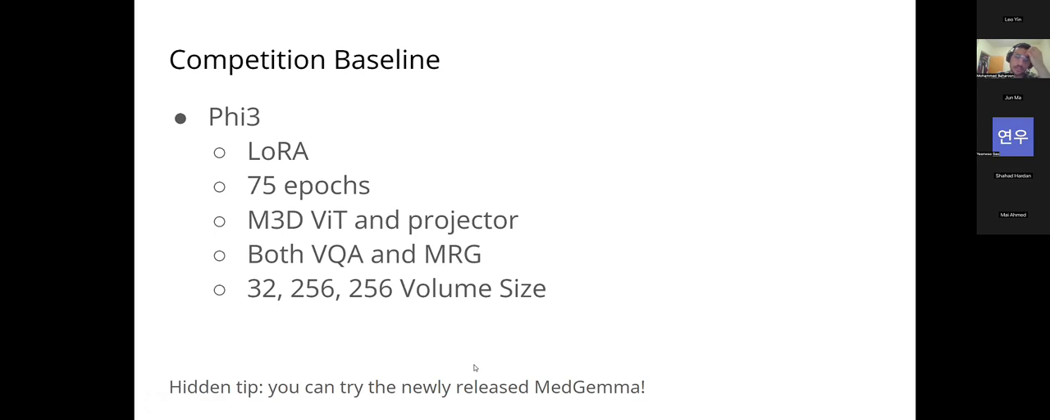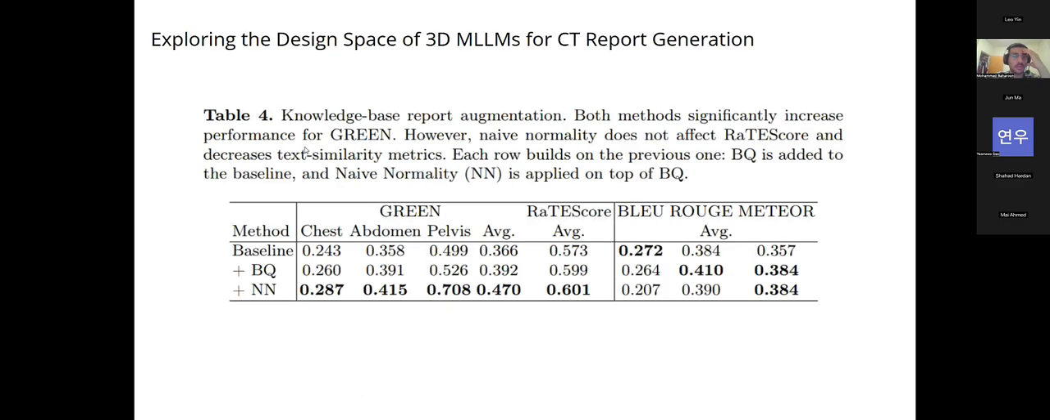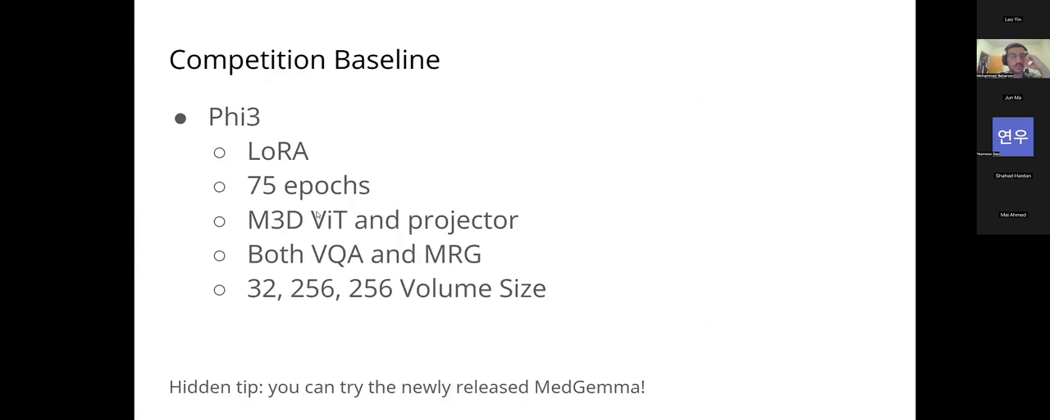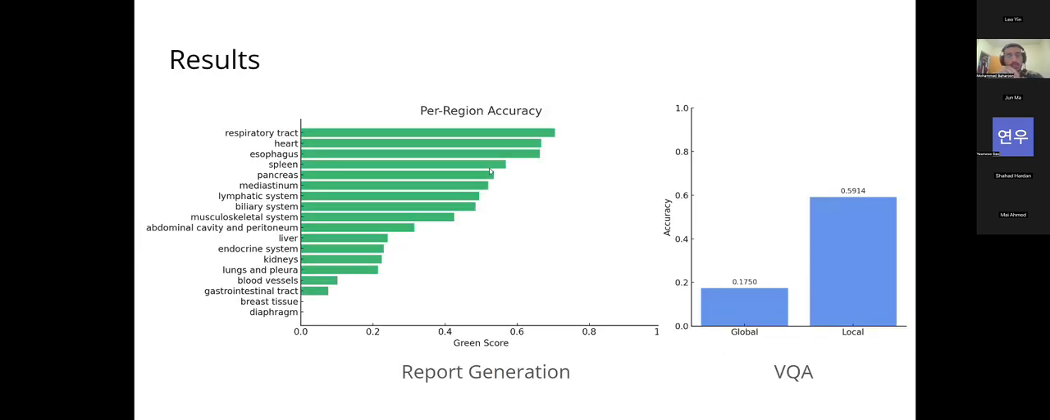MedGemma was released very recently. One hidden tip is you can try evaluating MedGemma for this, because except for M3D Phi3, all of the other LLMs we evaluated were natural LLMs. They're not medical ones. So this might be slightly better. You can try.